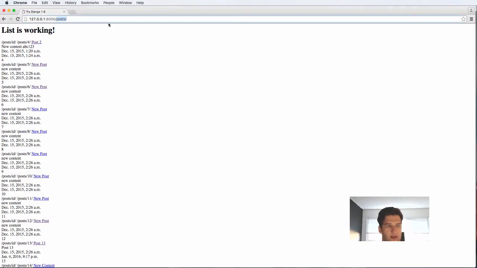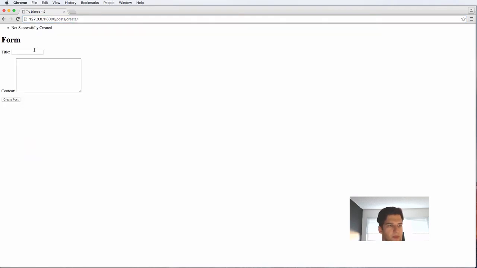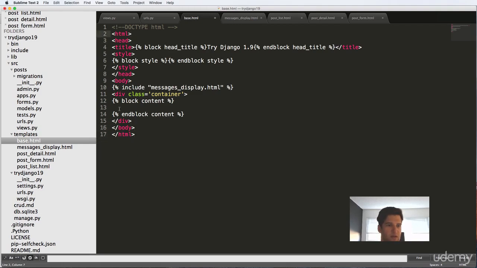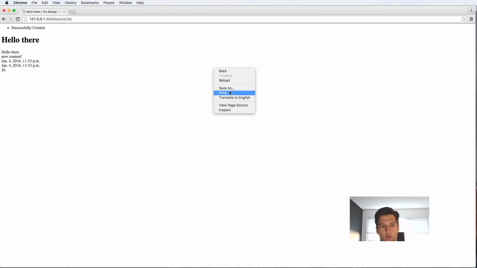And now if I go ahead and create another one, it says not successfully created. I'll say hello there, new content, post now successfully created. Cool. So that means the message is there. And as you see, our base HTML template is actually really clean. If I get rid of all the extra spacing, we only see 15 lines of code here, but it renders out to being a lot more depending on where it is.